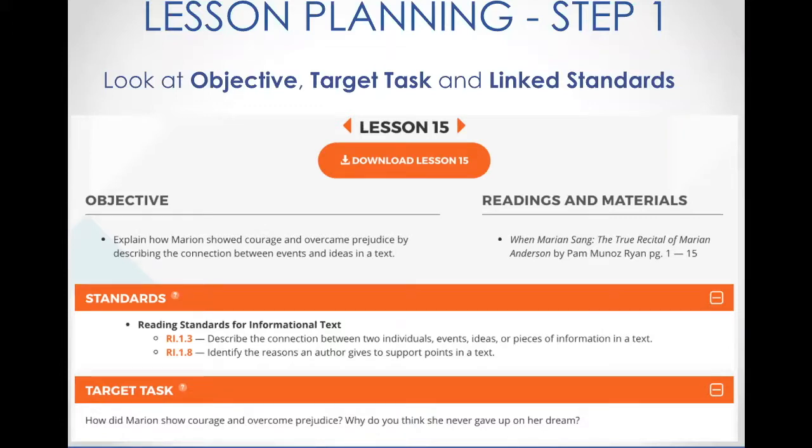And then the target task question, the ultimate question we want them to be able to answer at the end of the lesson, is how did Marion show courage and overcome prejudice? And why do you think she never gave up on her dream? And so thinking about all that, the linked standards are RI 1.3, which is describing the connection between two individuals and events. And so I'm reading this and I'm thinking, okay, these are the things that the kids need to know at the end of the lesson.